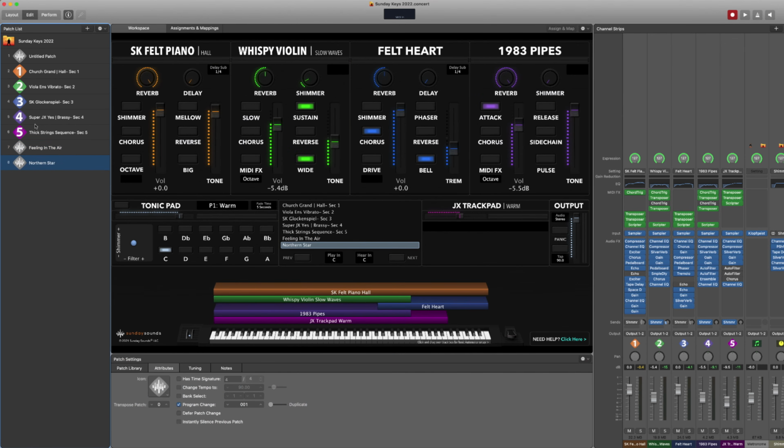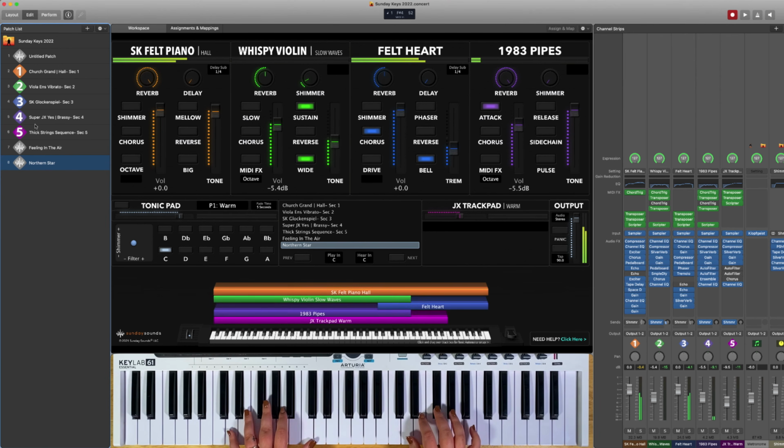For this layered patch, I would use this for more of a soft song, maybe a traditional Christmas song that you want to take a different approach to, or a modern worship song as well.